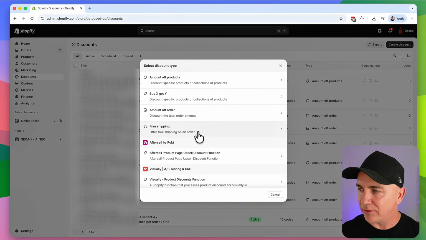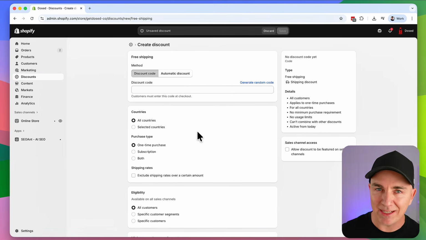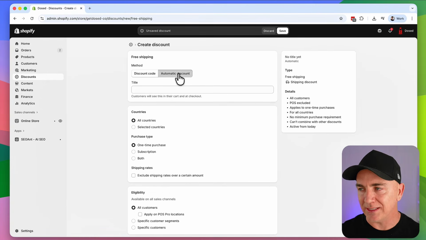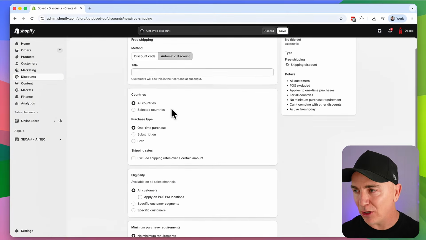And that one is free shipping. Again, we see the same layout, so it's super easy to understand. We can do discount code, we can do automatic discount, depending exactly how you want to do it. Now this one's a little bit different. It has an option of countries.